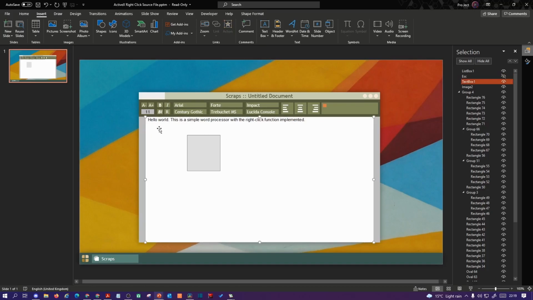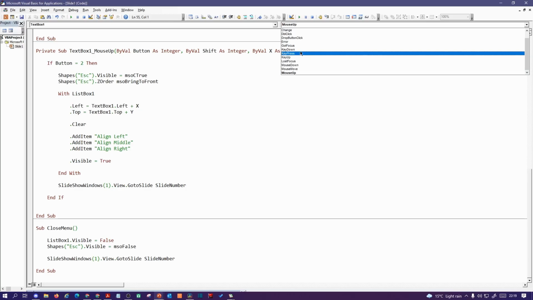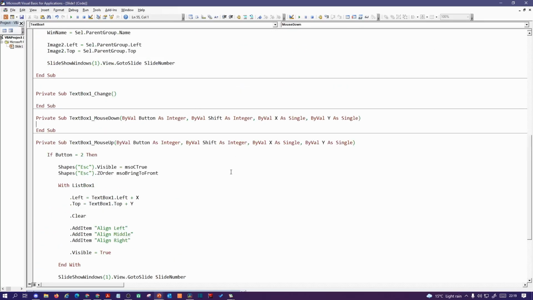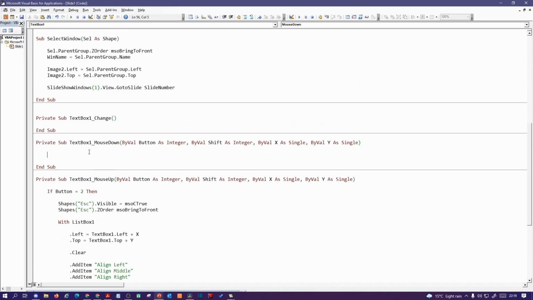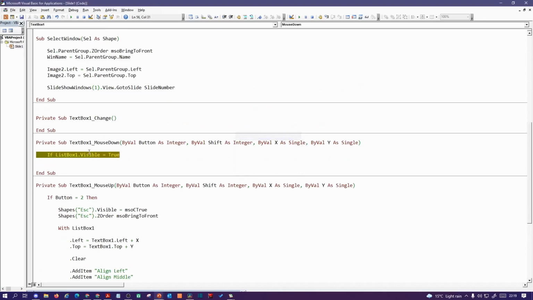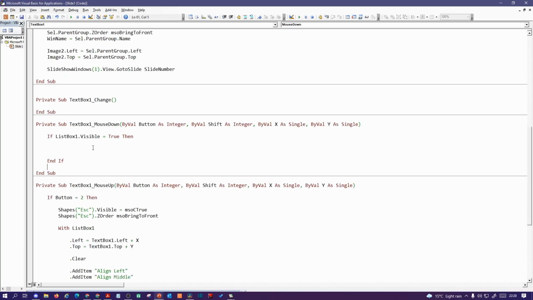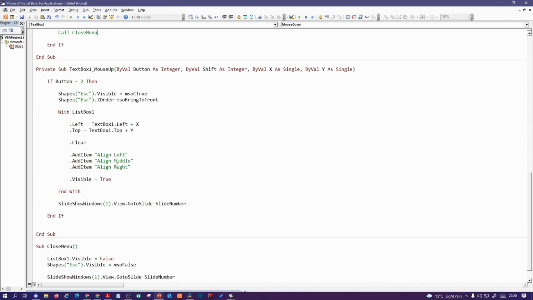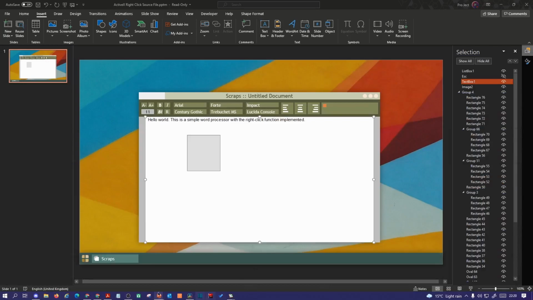Secondly, because the ActiveX controls are rendered separately from everything else, if you click on an ActiveX control, ESC won't be on top of it, therefore you have to have your own mechanism there. So double click on your text box again, and then change from MouseUp to MouseDown. Then we're going to check if the menu is open. We can just check if ListBox1.Visible equals True. Then End If. Every time we click to get outside the menu, we're just going to call Close Menu like that.